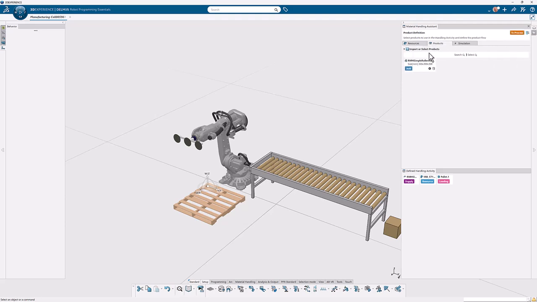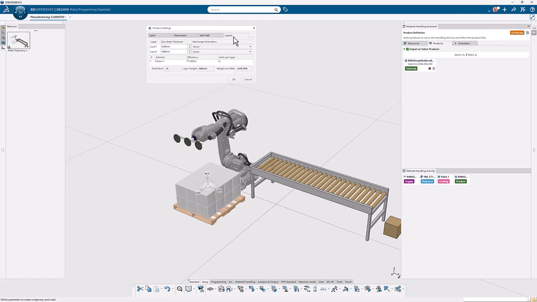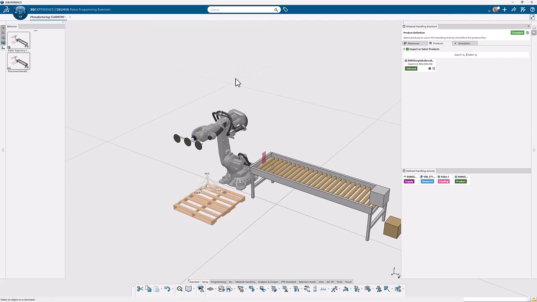The last object that we need to define is the packaging box, which is the item we are stacking on our pallet. We click the box and then add under the Products tab, which turns it green. We can now edit the properties by clicking the gear icon. In the properties, we can change various properties of the box, such as weight and stacking height.